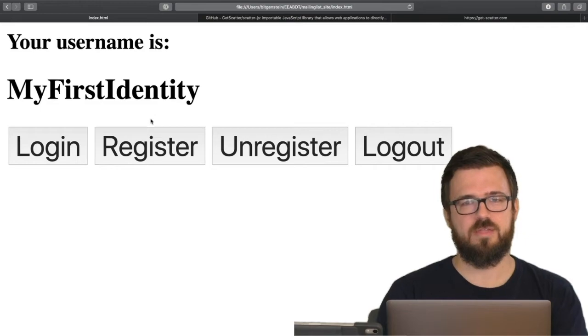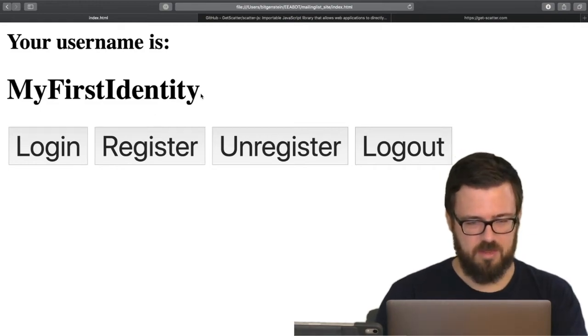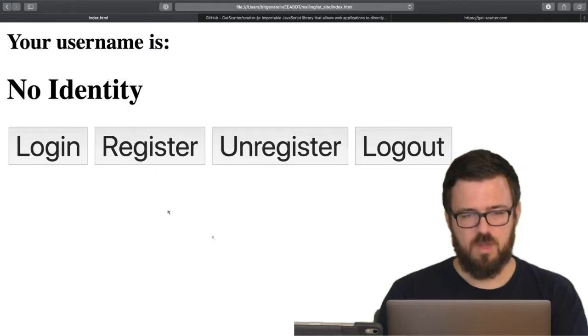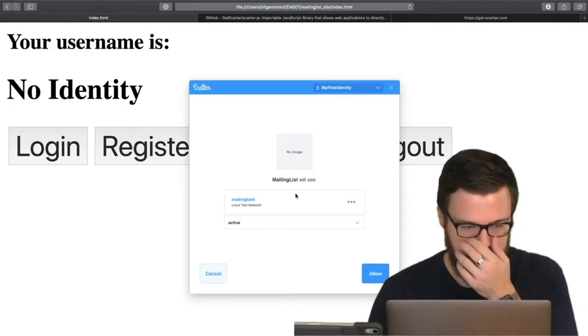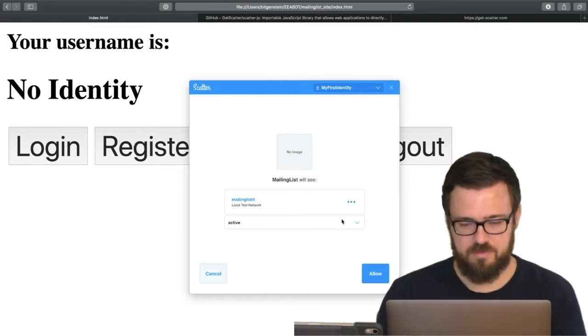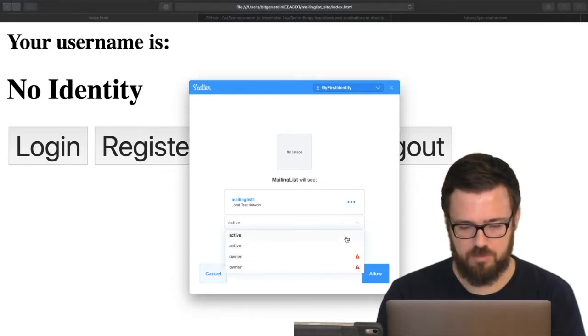Hey, wow, it immediately connected me because I've already connected before. So I'm going to go ahead and disconnect. All right, so let's refresh the page. And hey, there it worked. It pulled up Scatter, and it asks me which key I want to use. I'm going to use an active key.